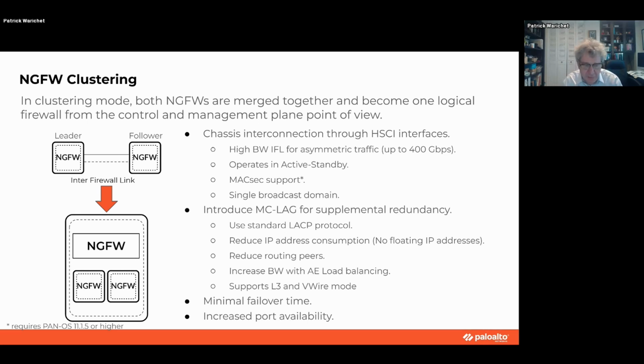It also reduces the number of peers. If you are in active-active, each firewall needs to peer with a neighbor, whether it's OSPF or BGP. You need to do a peering. Here we reduce the peering because you can use an MCLAG and peer on layer 3 over a port channel. Of course, there is way more load balancing capability, and two modes are supported in MCLAG, L3 mode and vWire mode. We do not support L2 in that mode, right?